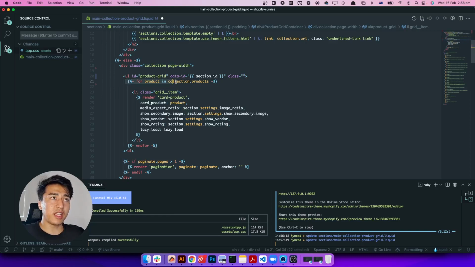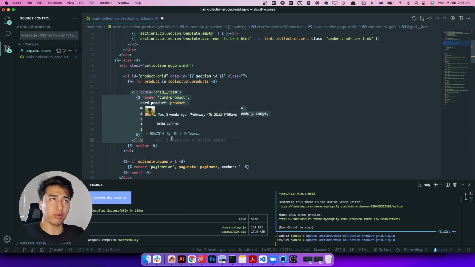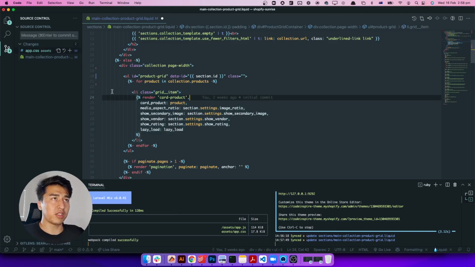Now this is the loop for the products. It is going to loop through each product and display them in a list. I would probably go with a div, but they put it in a list. It is a list of products, which is correct. Okay, we just stay with this one for now. You see this, you have the grid item, and you have render product card. Why do they render it? Because the product card is a lot of code.